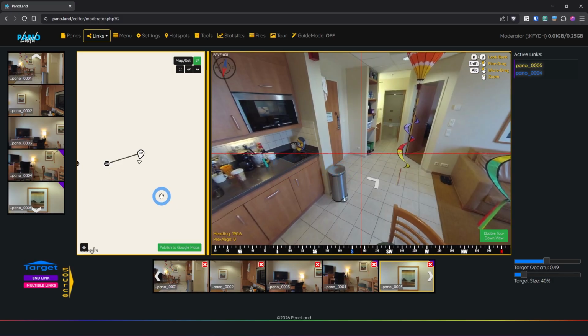Then just repeat the process for the next pair. Align the panoramas, adjust the view, and position the marker.